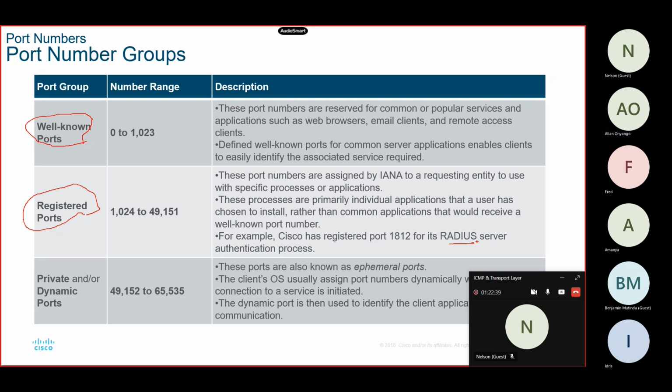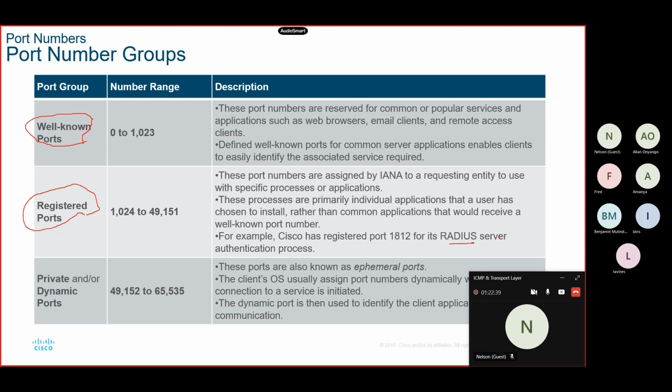The last category is what we call the private or dynamic port numbers. These port numbers are also known as ephemeral port numbers. These are the ones I was talking to you about, which are normally assigned by the operating system of any device. Any session is assigned a particular port number by the operating system. They range from 49,152 to 65,535. So those are the ephemeral port numbers. We assign every session a unique port number.